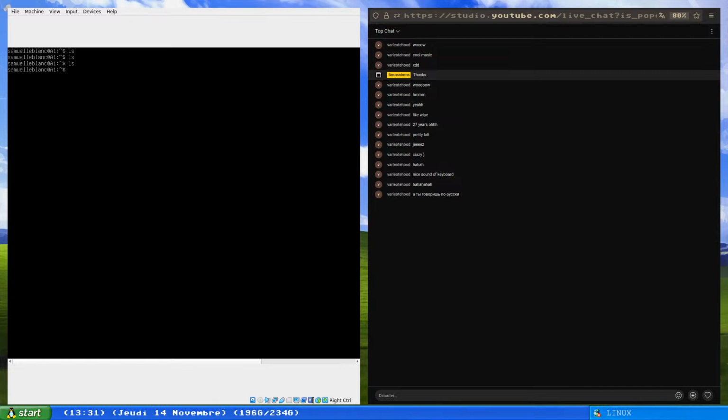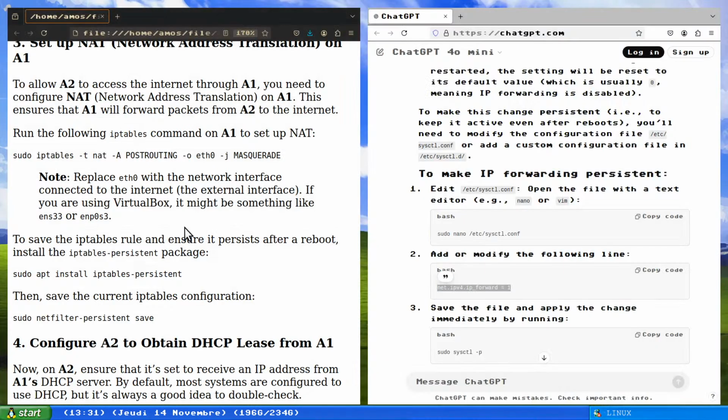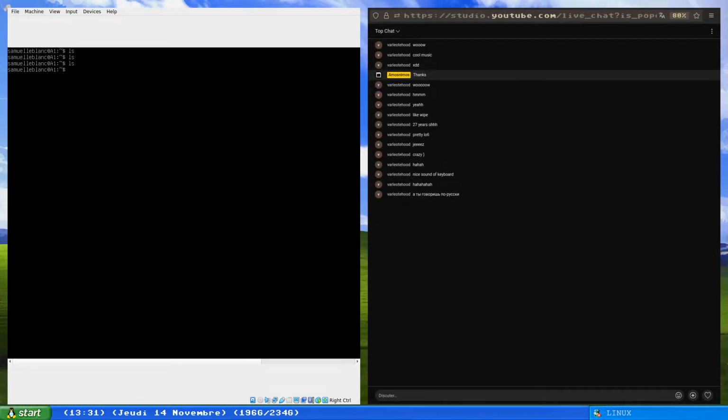So yeah, now I need to configure this thing, the NAT network. So you do this with iptables, but I don't have iptables. So let's try to install iptables. Apt install.